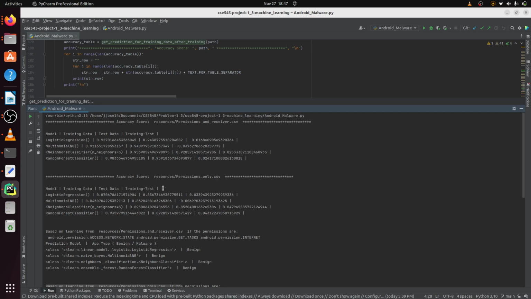And the second one is where we are only using the permissions. If you look, we have the same format. Here the random forest classifier again still has the highest accuracy rate at 0.93. It has actually decreased because we are only using the permissions.